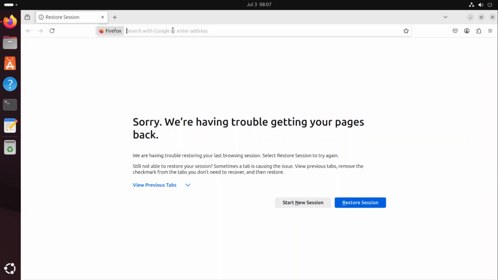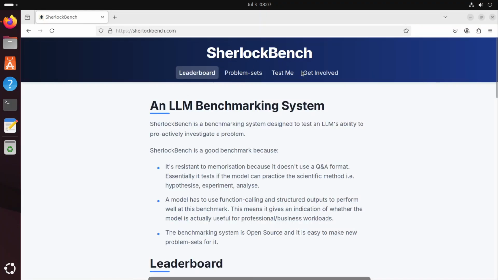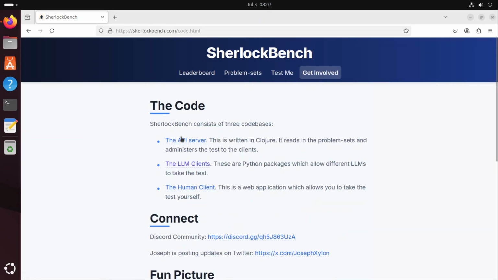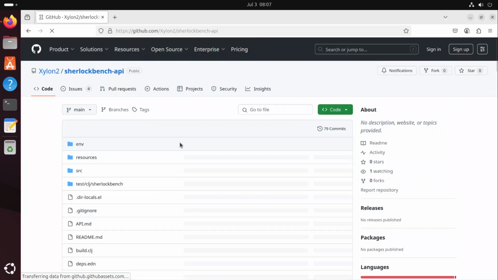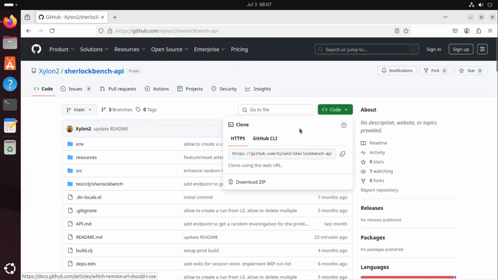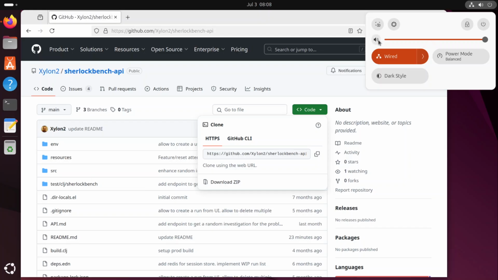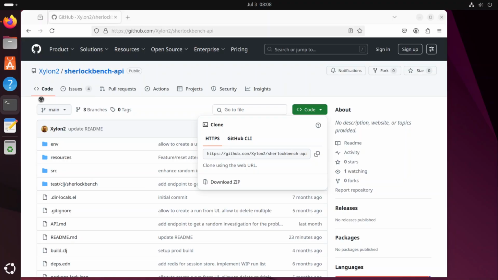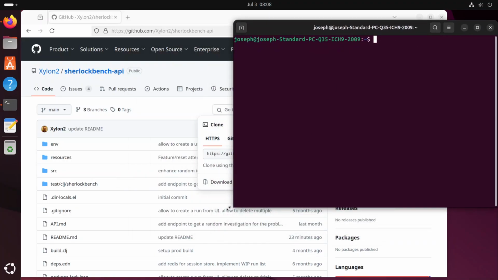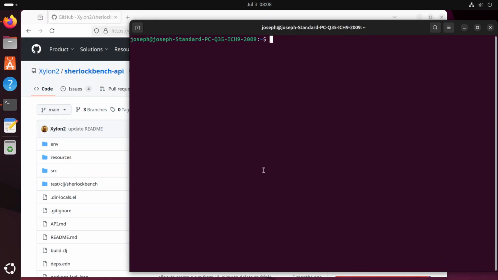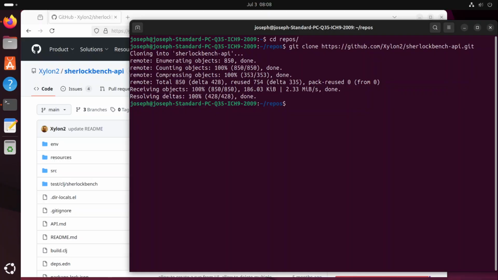So let's go to the SherlockBench website. Click through to the API. Clone the GitHub repo as usual. Just going to make sure this machine is muted actually. Git clone. CD into that.